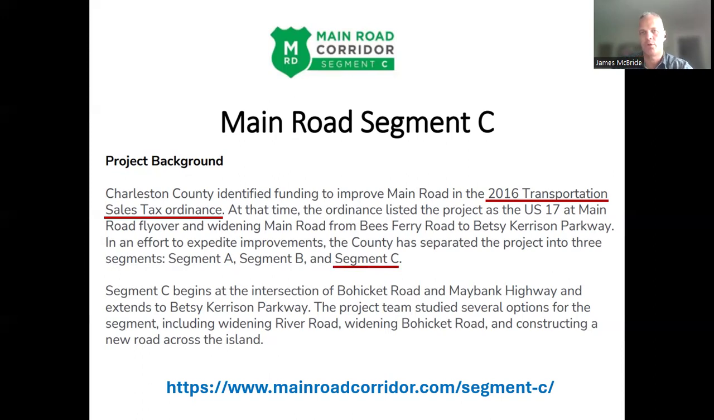Main Road Corridor was one project, and they broke it up into 3 projects because it became kind of too large. One segment is up in the Highway 17 flyover, but Segment C is focusing on what we're talking about today, which is the intersection of Bohicket Road and Maybank Highway and extends to Betsy Carson Parkway.